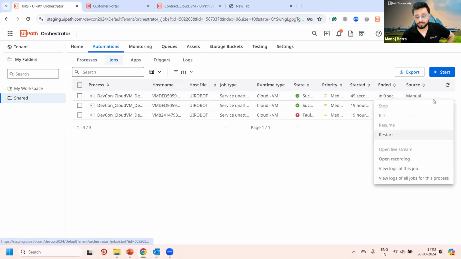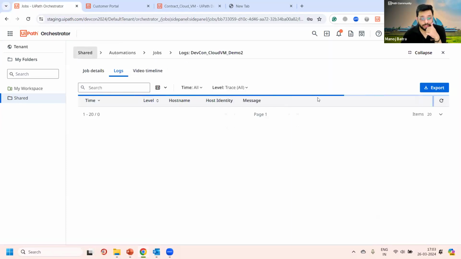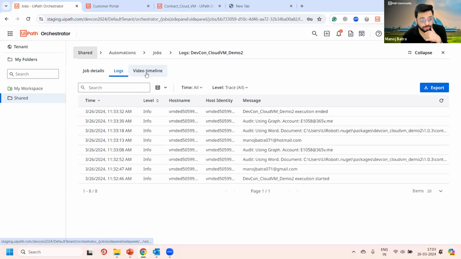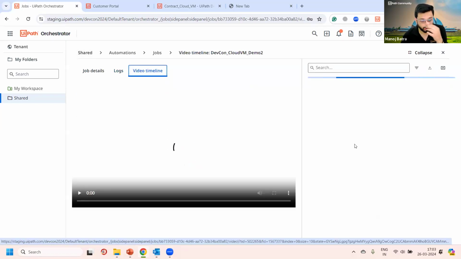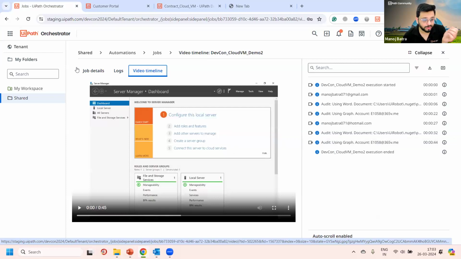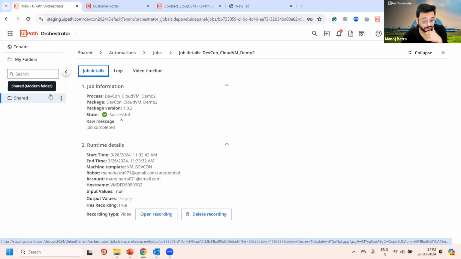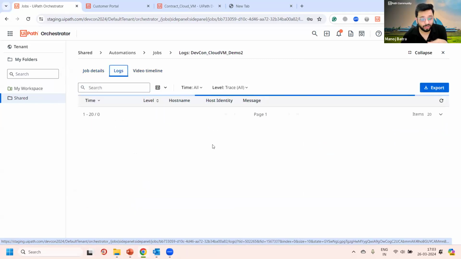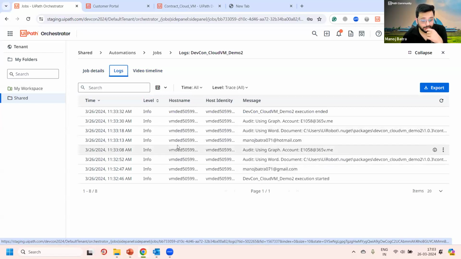Again, to see the logs, the process is very easy. You can just click here and see the logs. There's a video timeline available. You can watch the recording anytime. For that, you just need to do some kind of basic settings while you are creating your process. So I'll show you the setting first, but you can see that logs and everything can be easily seen on the cloud VM as well.